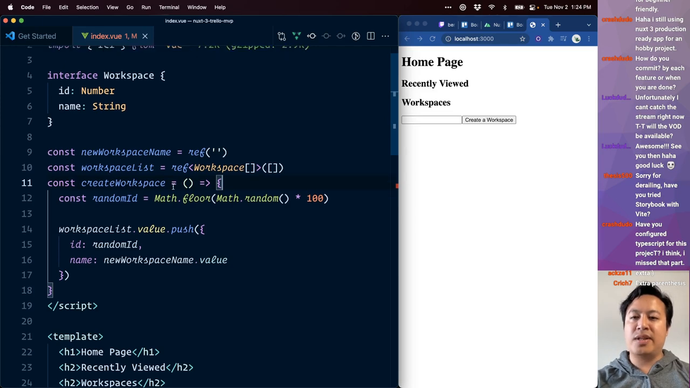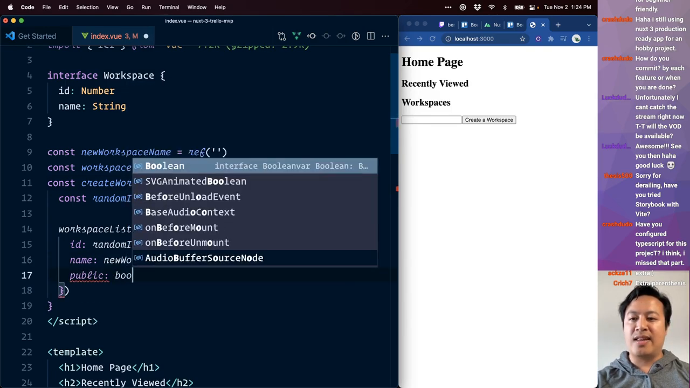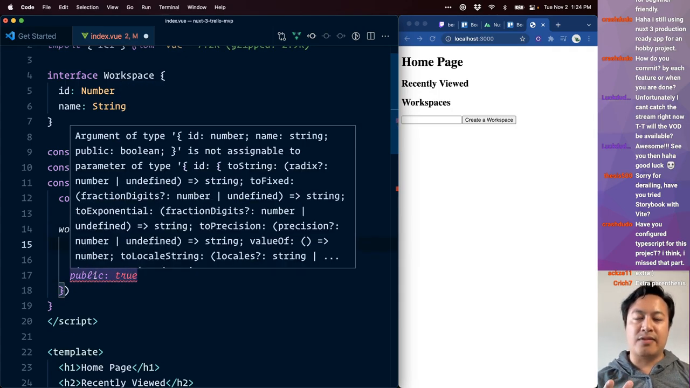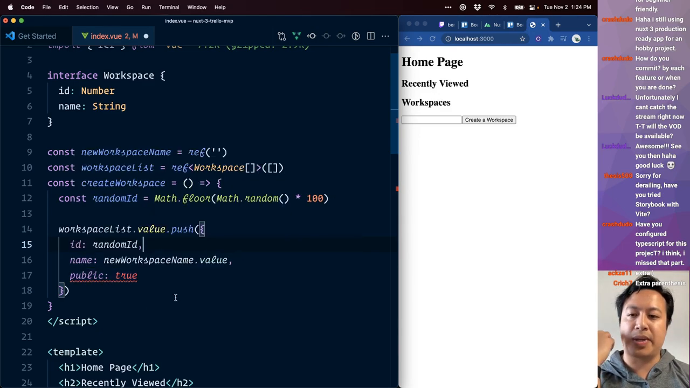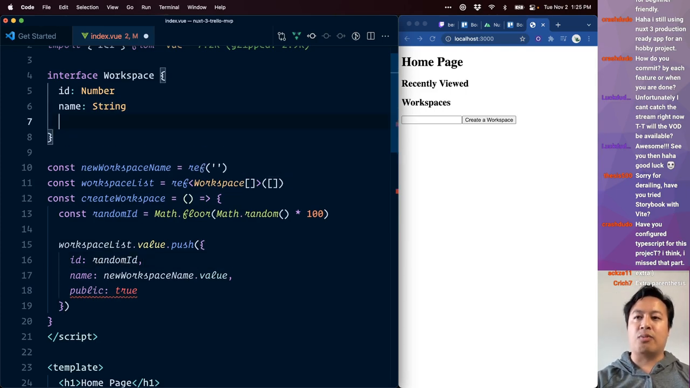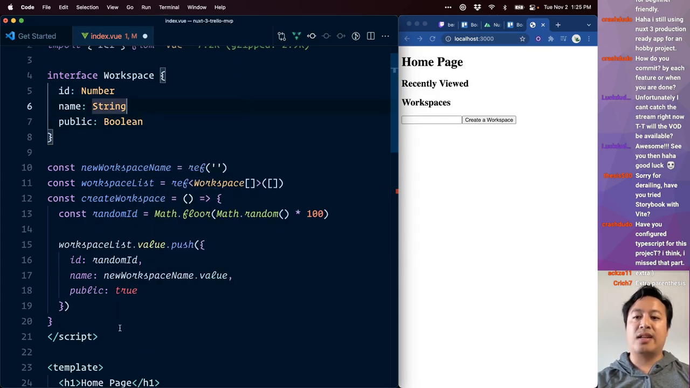What it's doing is defining the shape of data that's going to be inside. So if right now I decided to type whether it's public, and that's going to be true, you can see the editor is already telling me, hey, this doesn't actually exist inside of what you're saying it should be, which is this workspace type right here. If I wanted to do that, I would say whether it's public or not, and this is a Boolean. And now you can see all the errors have resolved themselves.